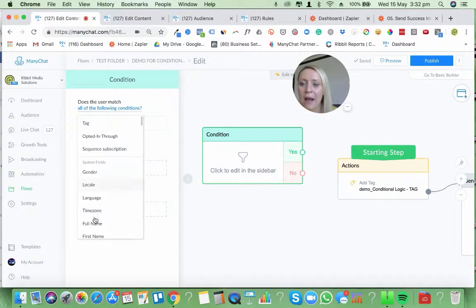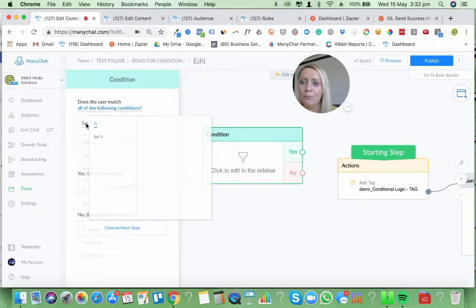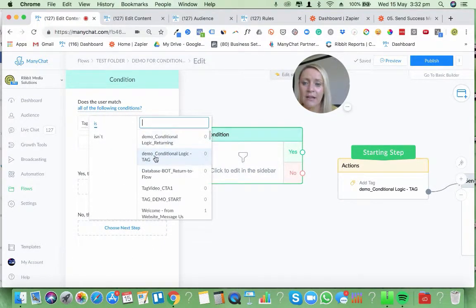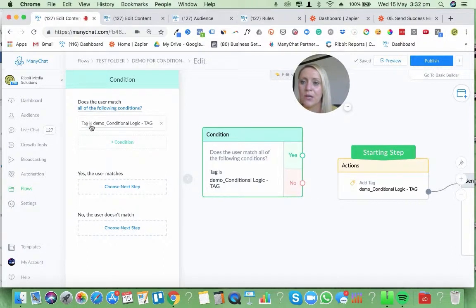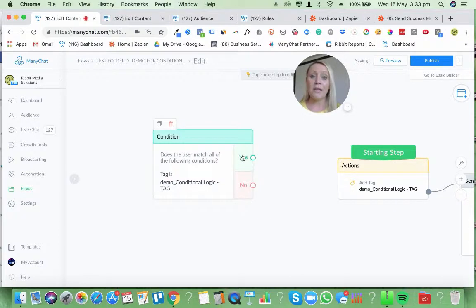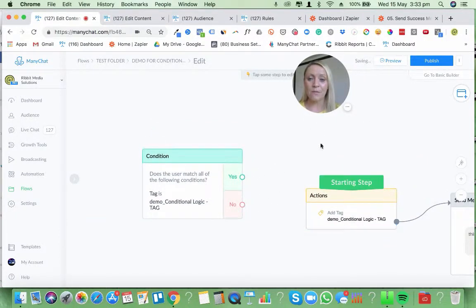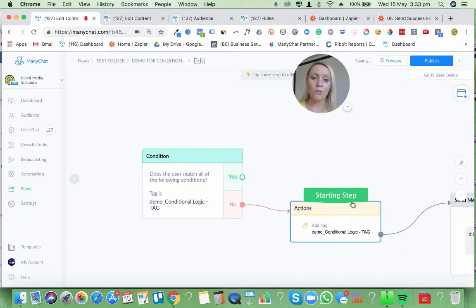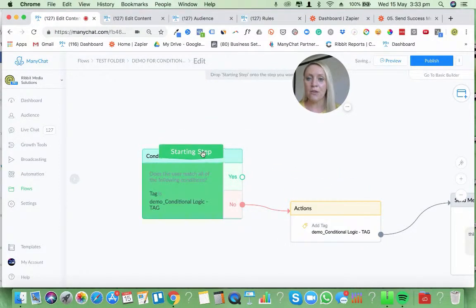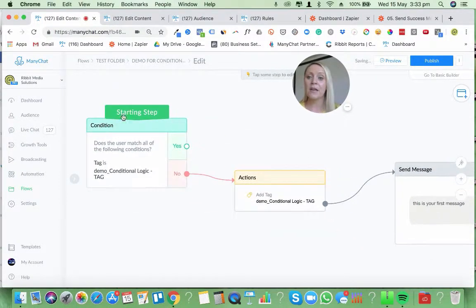So again, think about how you could use this for all other types of things as well. But for tagging, we're saying this tag here, demo logic. So we're saying, does the user match this particular tag? Now we've got the tag, we've got a yes or no. If it's a yes, then they're going to go into a different message. If it's a no, then we just attach it to here, and they're going to go through this flow, and we move this starting step and make sure that it is on top of the condition. So the starting step is we're asking it a question to start with. If it's a no, then it goes here.